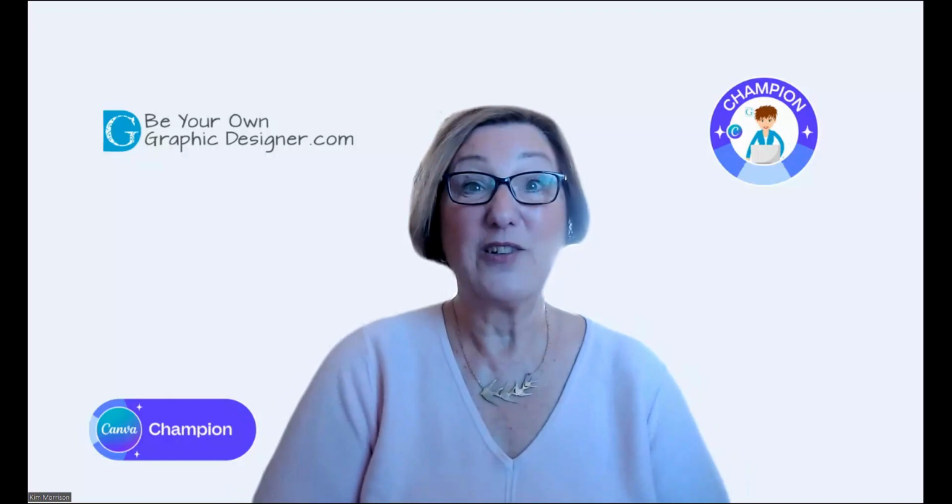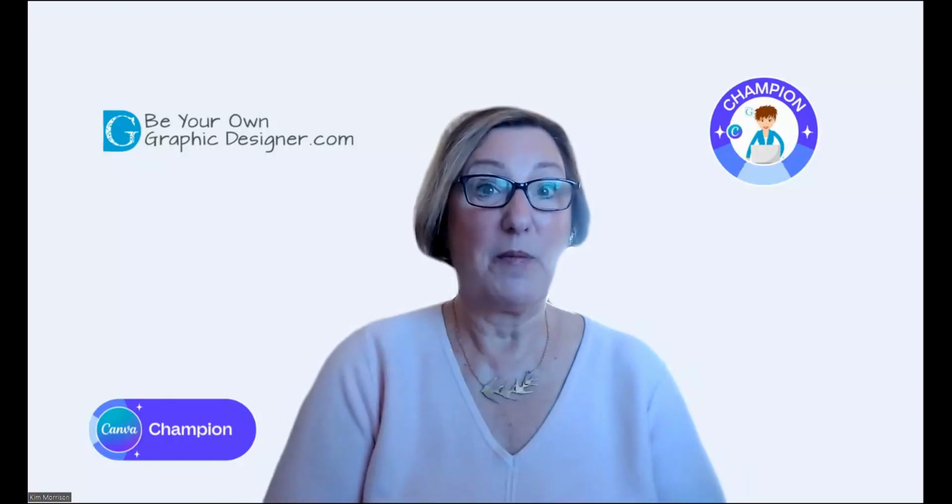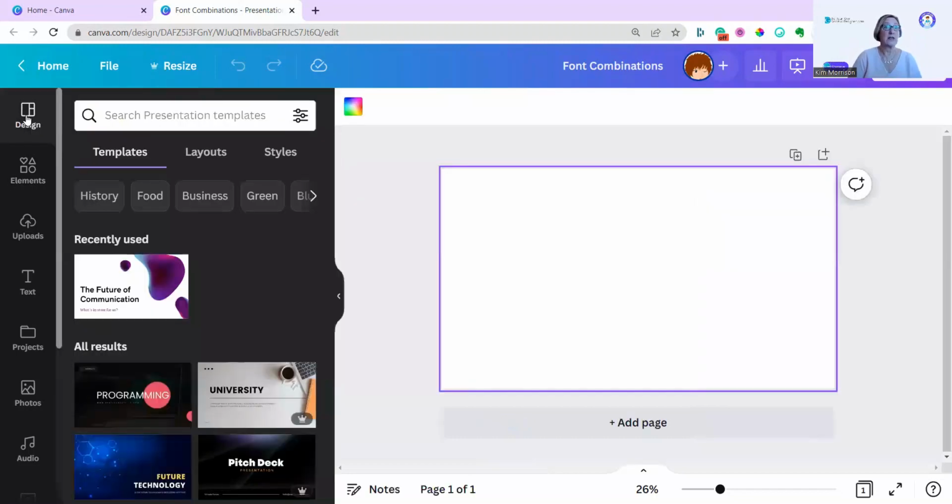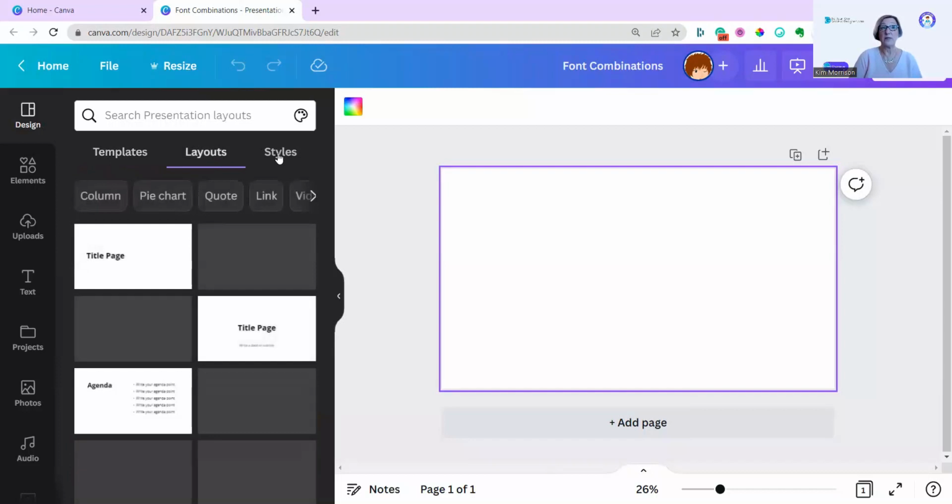I'm going to go over and share my screen now so we can look at how to pair fonts and come up with the most effective combinations with the help of Canva, of course. I pulled up a blank presentation for now, and what I'm going to do is go across to a new button I've discovered called Design. And under there, Canva's grouped a lot of the features that you need when you're designing. Let's click on Design, and you can see it's got templates, layouts, and styles.